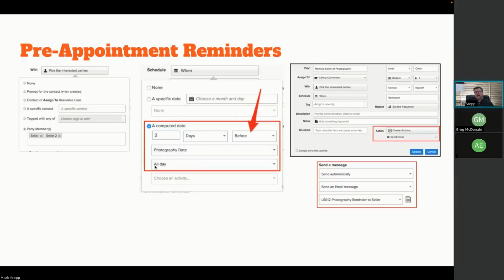You don't specify the time and it puts it in as a task. So the only difference in a pre-appointment reminder versus the actual appointment is that you're specifying the number of days before, because it's a reminder, you're doing it before the activity. So it's before the photography date, and specifying that it's an all day.